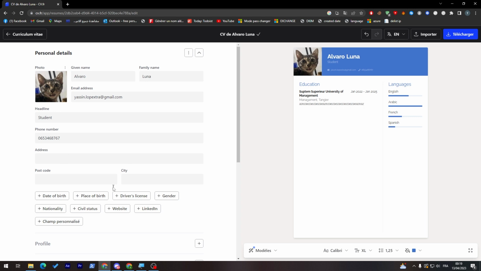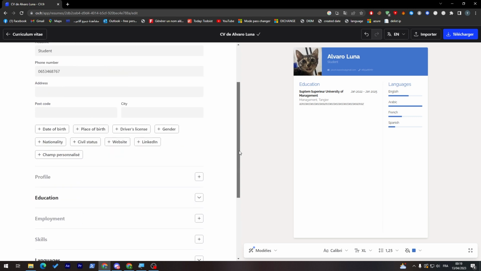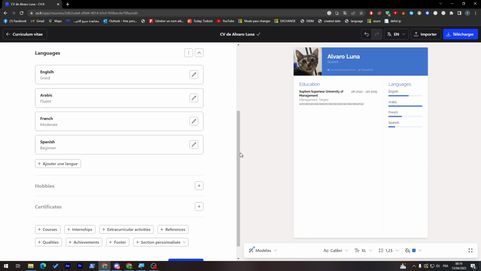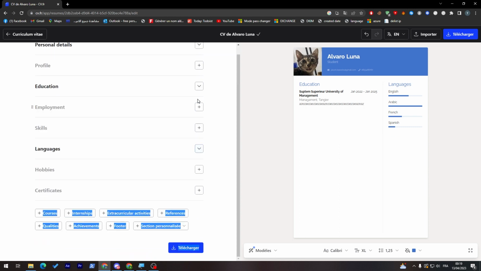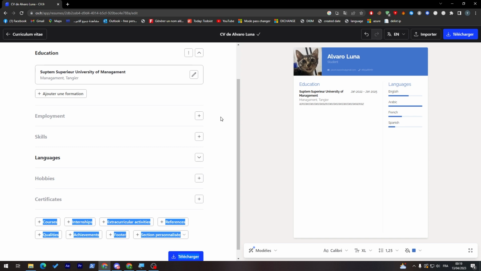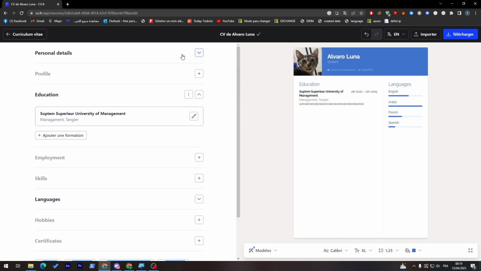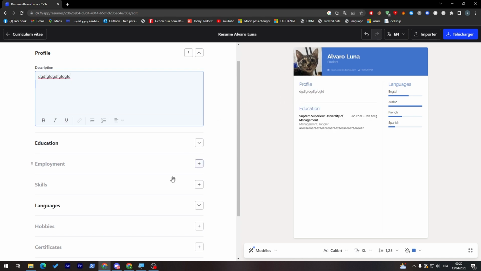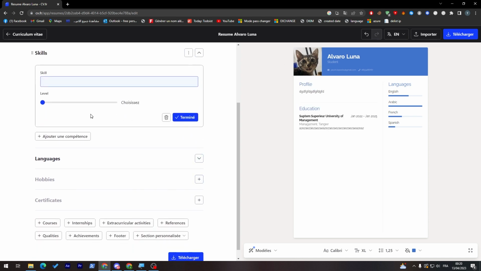So headline, phone number, address, etc. So these are the education. Let me just close this. So Spanish, French, etc. Here your education. I have added it. If you have any profile to add, you can add it over here. It will be added here. If you have any skills, you can add the skill here.